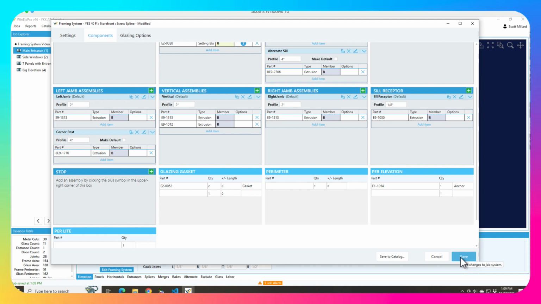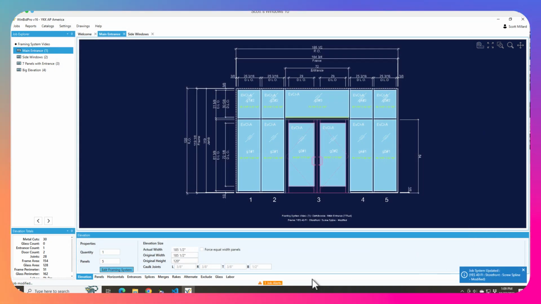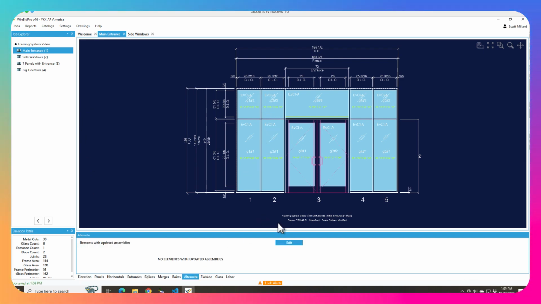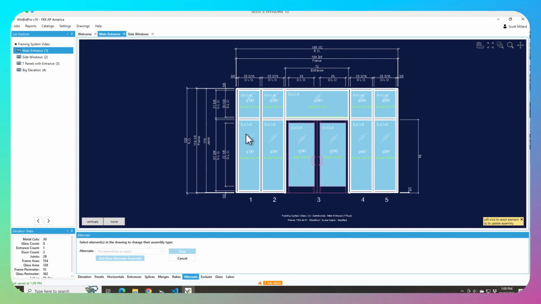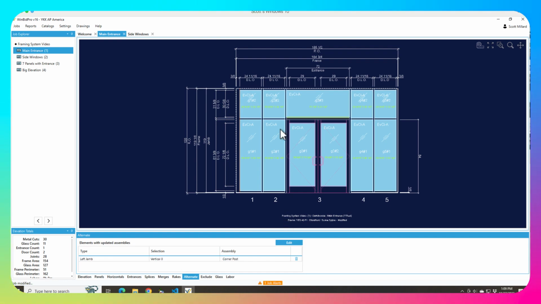So I'm going to save this now that I've entered that left assembly, and it is going to let me now go to the alternate tab, click edit, and then I'm going to select by clicking on the left jamb here, and it turns that green. You'll notice it knows that that's currently using the left jamb assembly, but when I drop down the list I can click corner post. And remember, you can always add a new assembly here. I just happen to do it first in the elevations tab, but I can do it here and it would let me add that same assembly and save it. So now that I save this, we see my 4-inch post profile there.